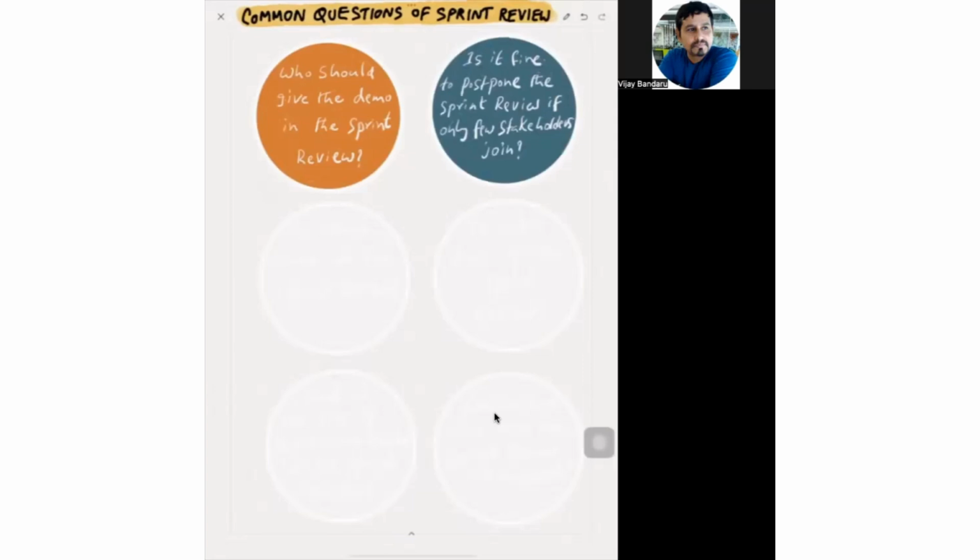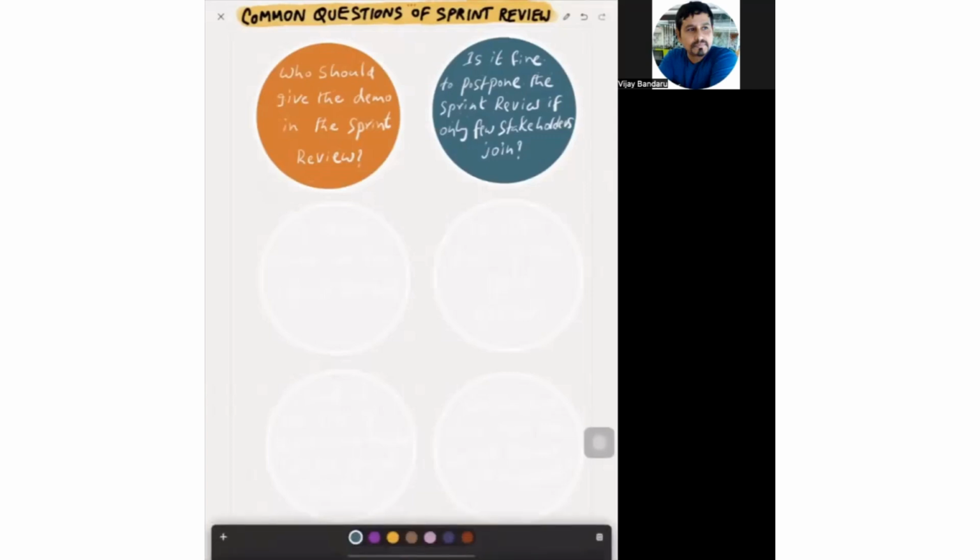And is it fine to postpone the sprint review if only a few stakeholders join? It's not recommended, because as per the Scrum Guide, failure to operate any Scrum events as prescribed is a lost opportunity for inspection and adaptation. So even if a few stakeholders are attending, you should go ahead and have the sprint review conducted. And the product owner is responsible to ensure that all the requested stakeholders are joining, so that it will be more engaged and more interactive.